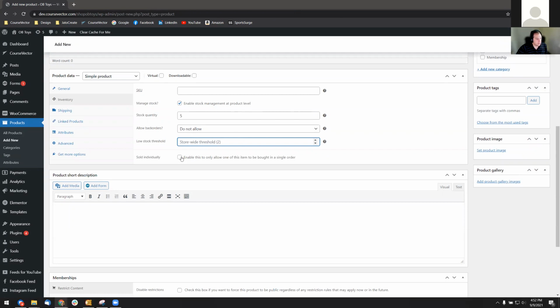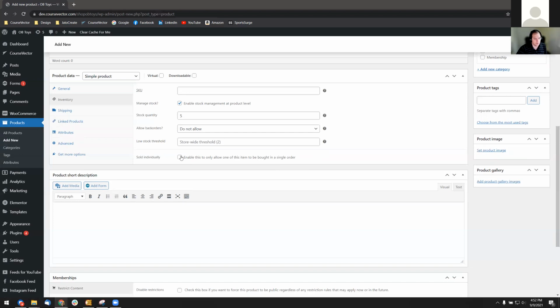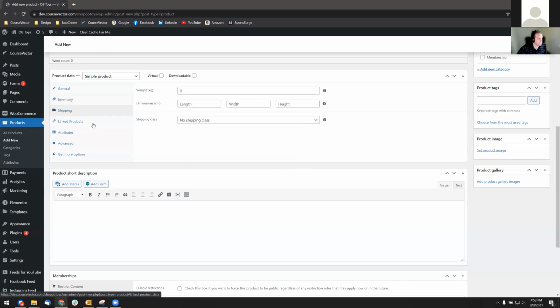And you can also enable this so that, let's say if it's a limited stock, you're only allowed to buy one, so you can do that too. So that way people don't just clean you out, and that way other people don't get a chance to buy that. You can set up all your shipping stuff here too.